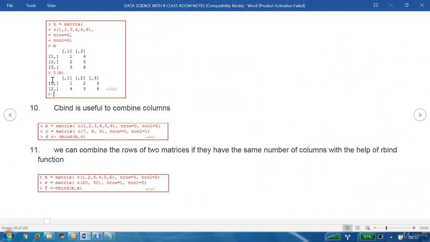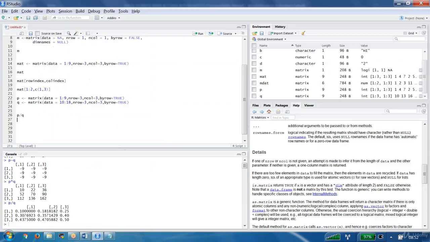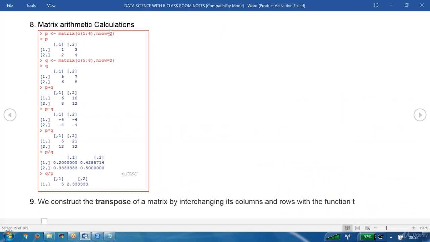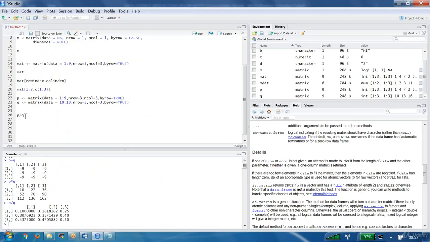This t of Q that I am writing is going to transpose it. Once you have transposed, whatever result you got, you have to use that result. Okay, for now, we know the arithmetic operators. We construct the transpose of a matrix by interchanging its columns and rows with a function called t. For example, we know the Q values, right? We write the same thing as t of Q.